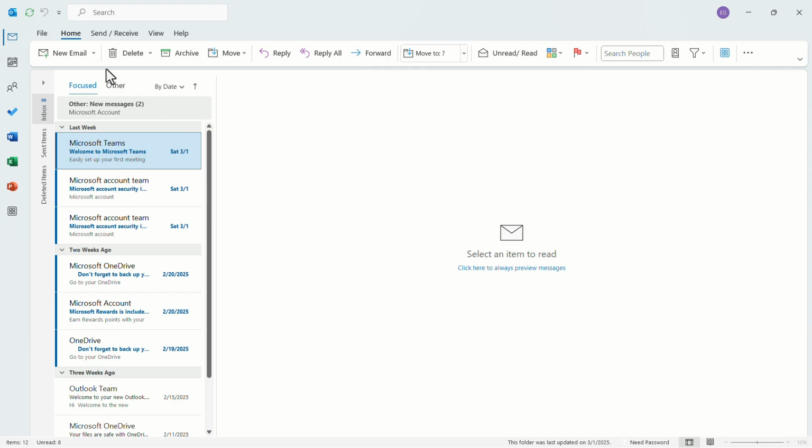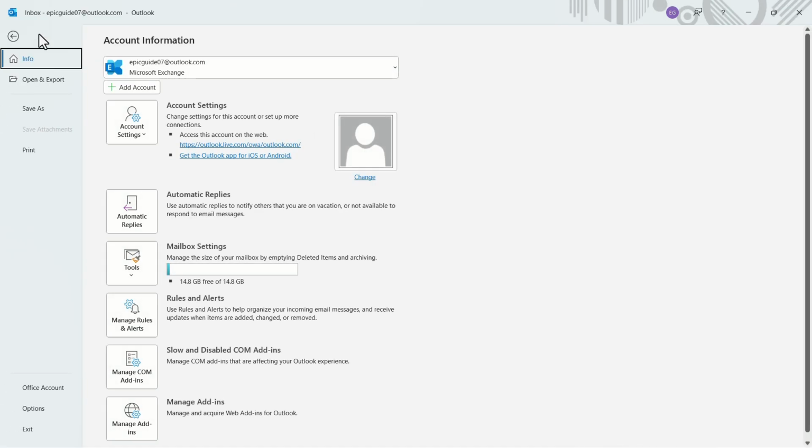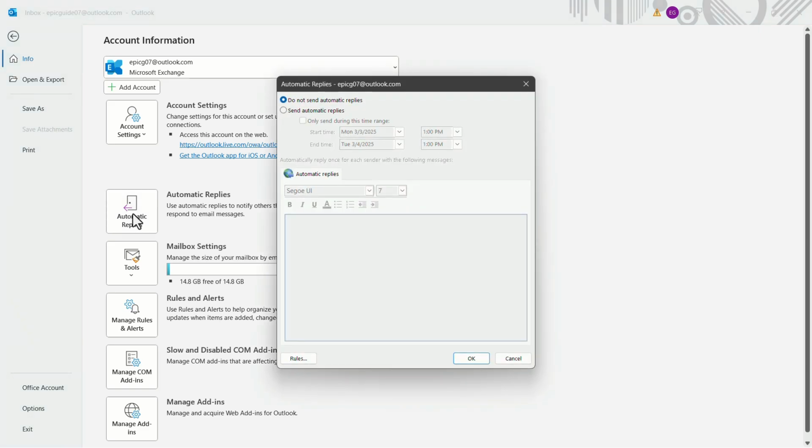In the title bar, click on File. Here in the Info tab, you can see an option called Automatic Replies. Click on it. A pop-up menu should appear on your display. In the pop-up, turn on the Send Automatic Replies option.